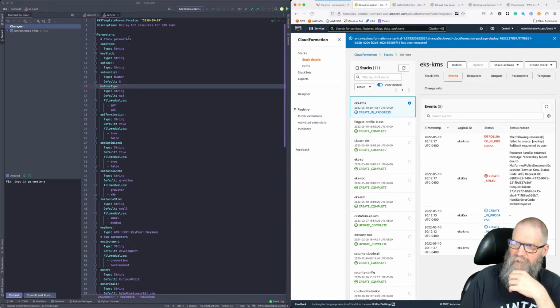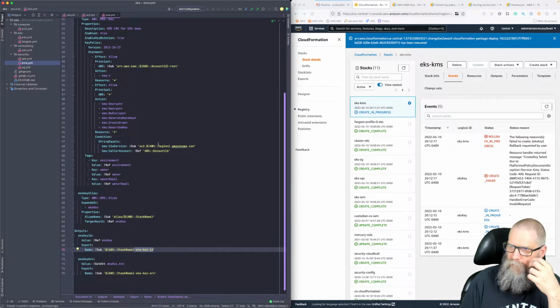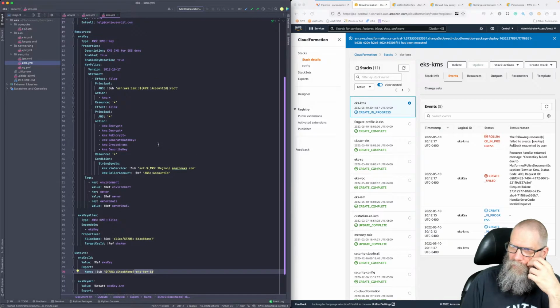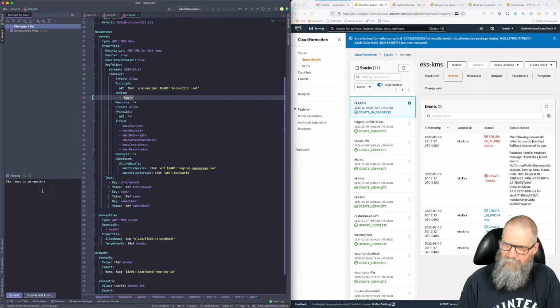Malformed policy document. I think it's not going to like this. I'm going to start there just because it's got the star at the end.